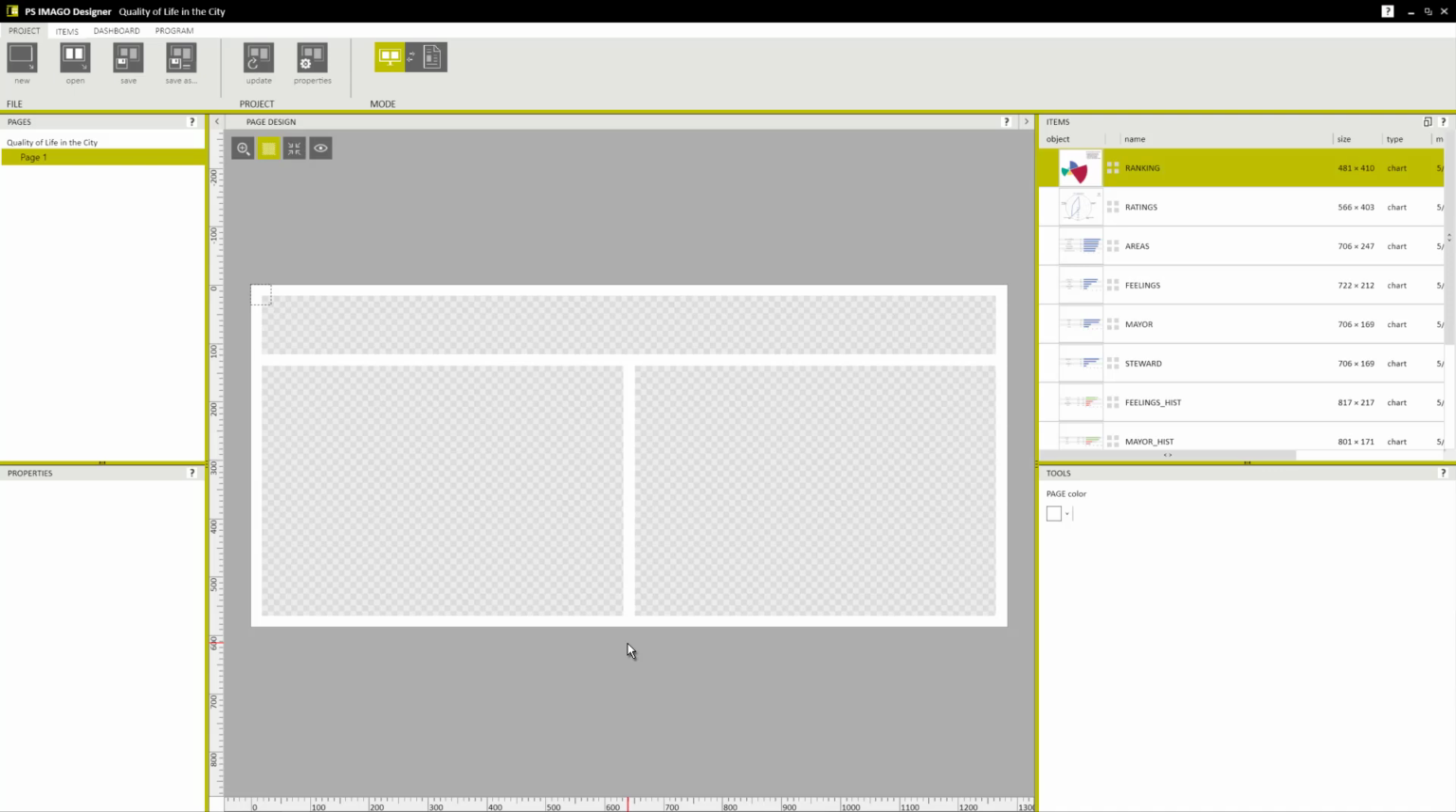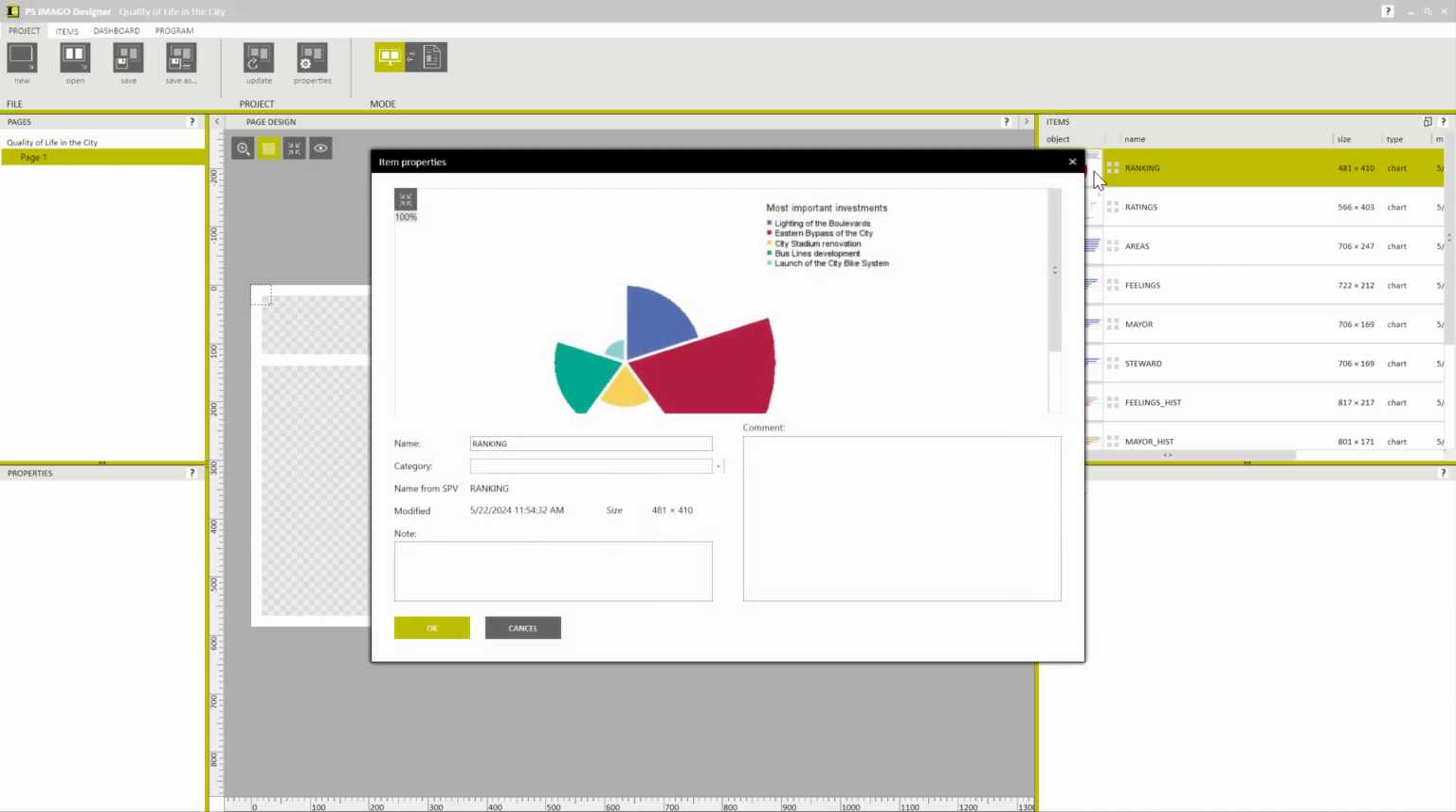On the right side, we have a set of result objects, and on the left side, we already have the first page of the report with two fields where we can now insert objects. Since this report is about the quality of life in the city, let's start with issues important to all residents. Information about investments. By double-clicking on the ranking object, we can open it in a separate window and add additional comments, which will later be automatically included in the report.